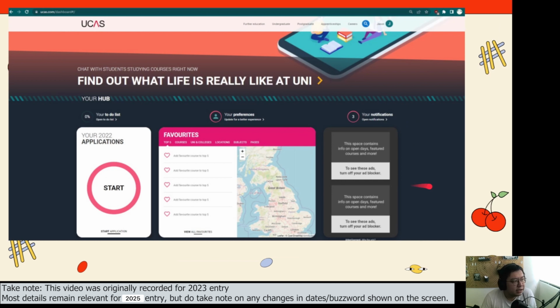Once that's done, you should be able to see your application on this page, and this is the start of your UCAS dashboard. Do feel free to explore the dashboard a little bit. There are quite a number of things that you can work on, and if you'd like to start your application, then click start over here.